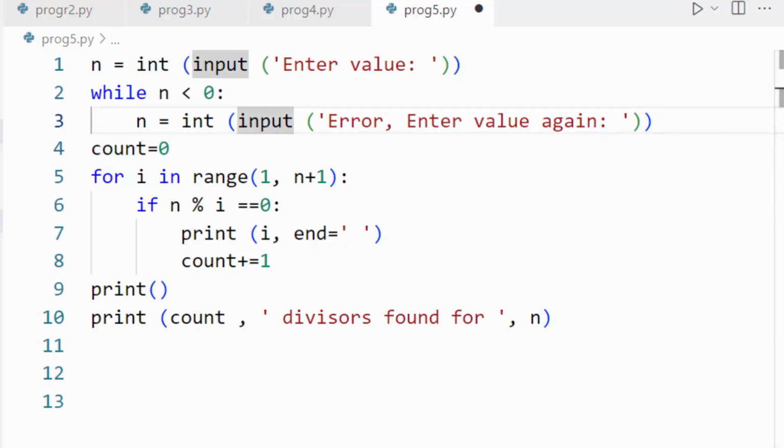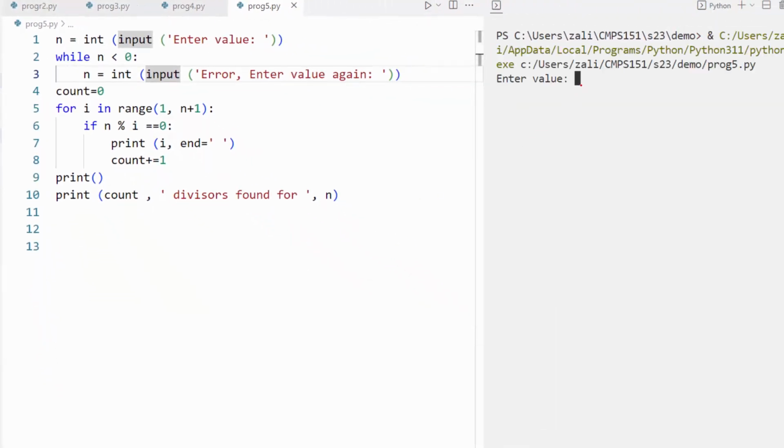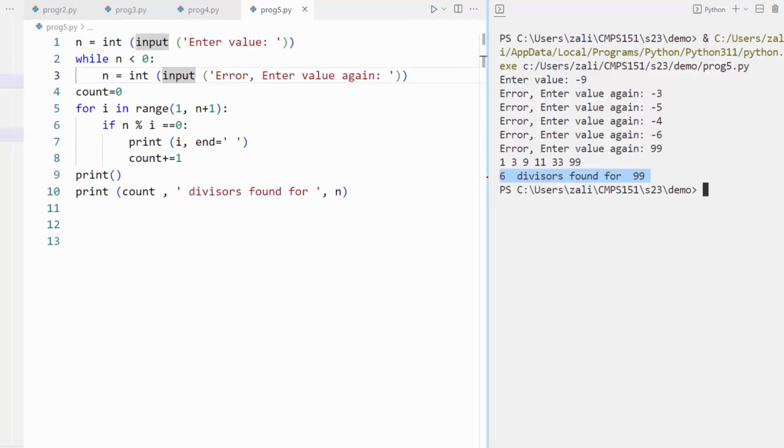Let's clear and run the final version of this code. Let me enter a negative value, -9. So I'm inside the while loop now. Validation loop, -3. You will never be able to reach the next step unless you input a valid non-negative value. I'll enter 99 now. And these are the divisors of 99, 6 divisors.